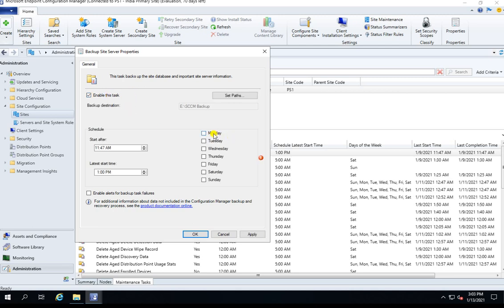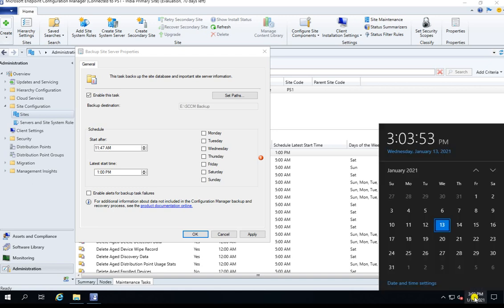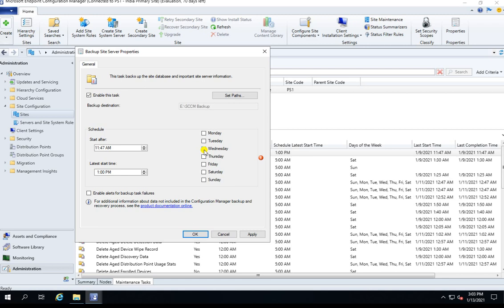Now, which days do you want? You can take the backup on alternate days like Monday, Wednesday, Friday, Saturday, Sunday, or if you want it weekly, you can select that particular day, or if you want every day, you can select every day. Let me check my system day. Today is the 13th and Wednesday, so I'm keeping just Wednesday.